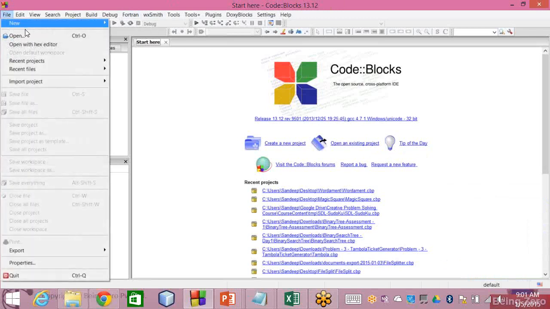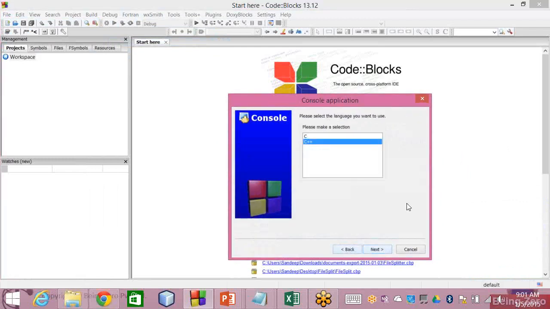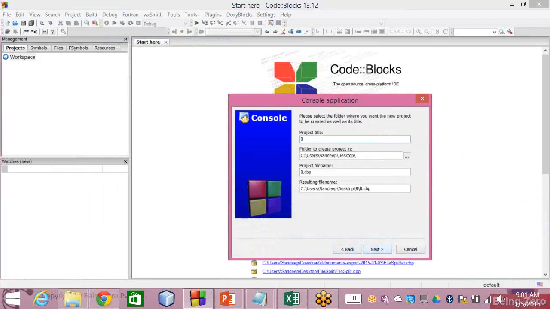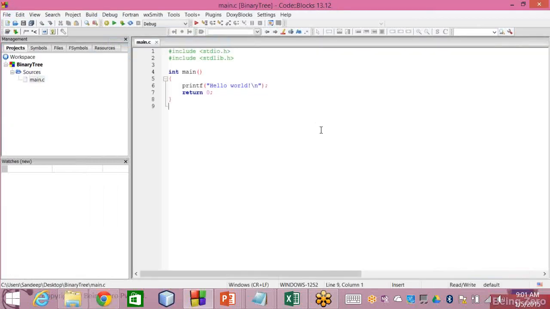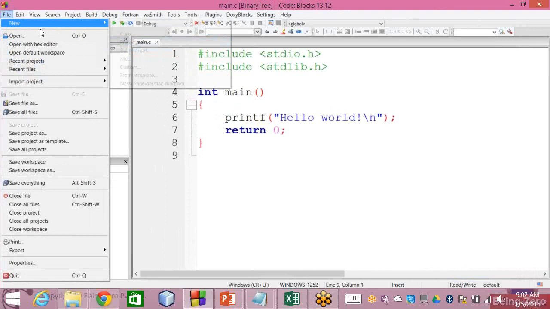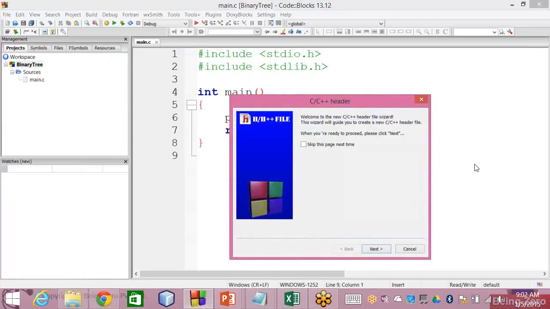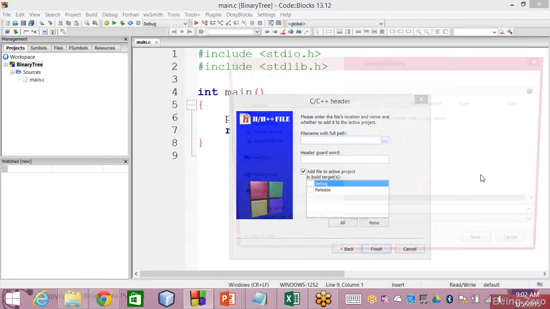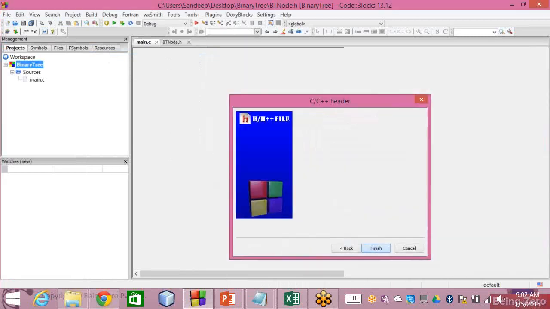In Code::Blocks, let's create a project, BinaryTree. We add a file. What should be the file name? What is the first file we should add? Header file. So let's give it a name. BT node. A short name. Select all. Finish.